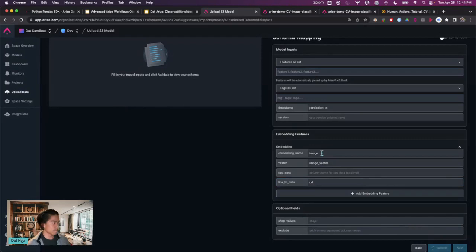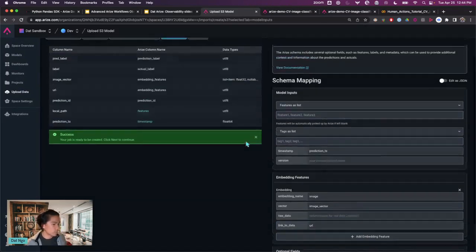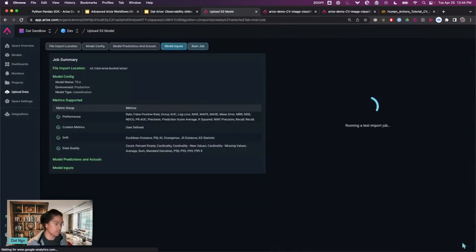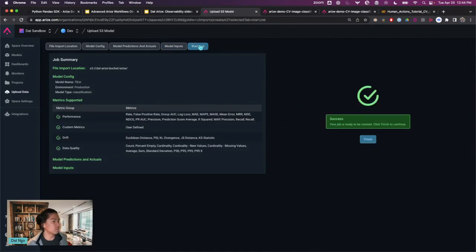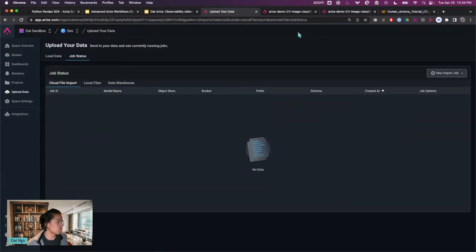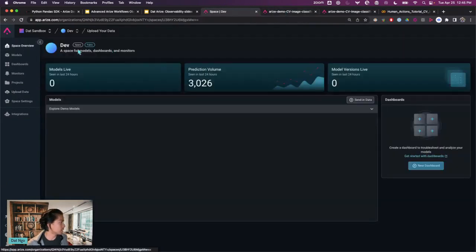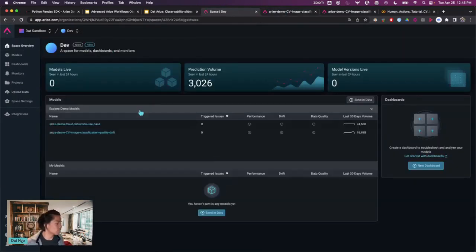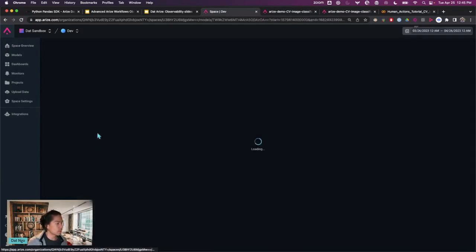Then we'll validate again. Okay, so there we go. I'm going to click next and then start job. That's what it was. Okay, I'm going to click start job and then finish. So you will notice that this data will kind of import into Arize, but I do have the demo data set here. So it essentially should be the same thing.